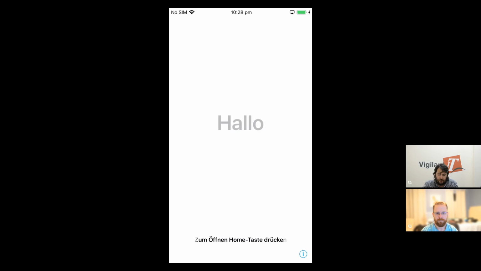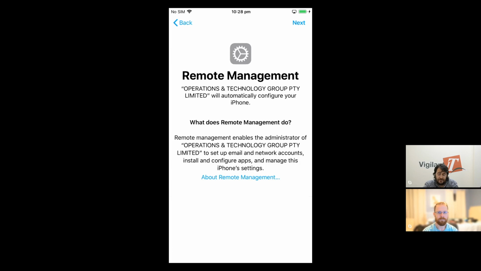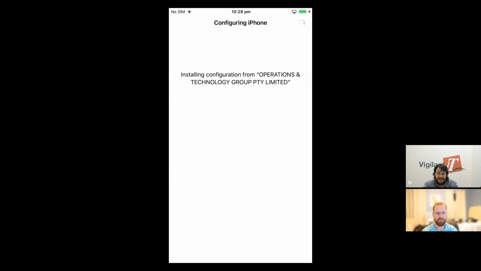So we're back at that hello page, and we just hit the home button down the bottom. We select English. I'm in Australia, so we'll select Australia. And you'll see here straight away it's gone, your device needs to be remotely managed. And it's gone and created that profile and downloaded it. And we hit next. And it's now going to go and get all of the policy that's required for OTG or Operations Technology Group to be able to manage that device. And it's downloading that policy we just created on Intune onto the actual mobile phone itself.